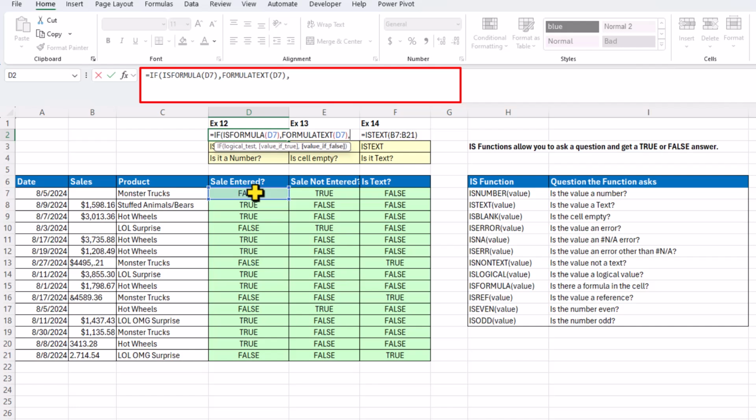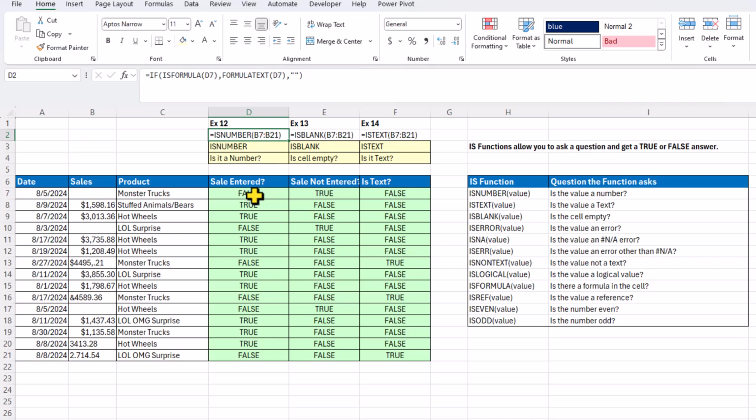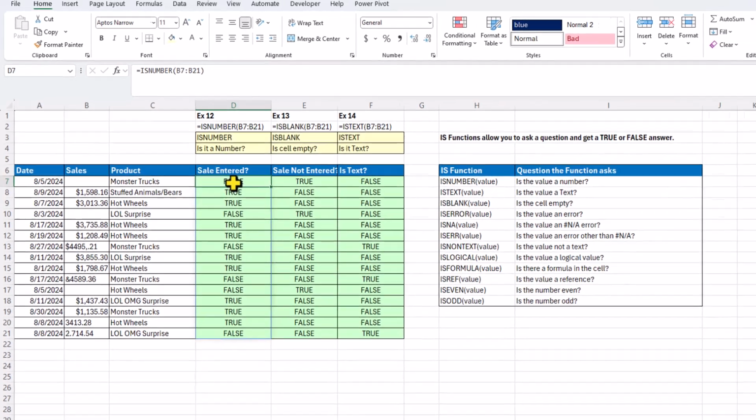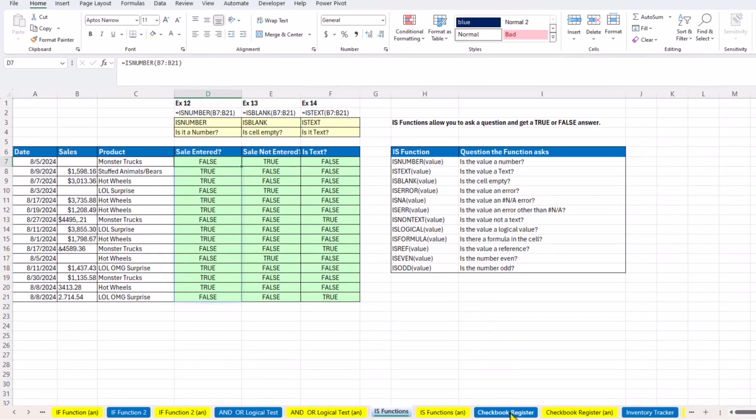If there is no formula there, I want to show nothing. So to show nothing, we're using the zero length text string, which is double quotes, and I will close that. And now once I enter, you can see the formula that we have used right here is the formula that is showing up above here. And this is the same thing that I have done for these cells right there. So that's how you will do the IS function. And with the IS function, again, we're just asking a question which will give us a true or a false answer. Now let's go to the checkbook register.